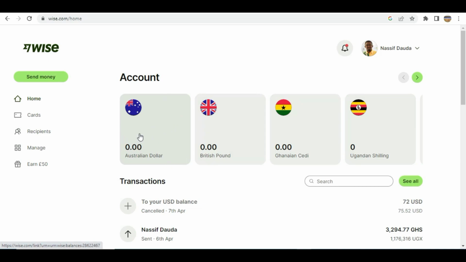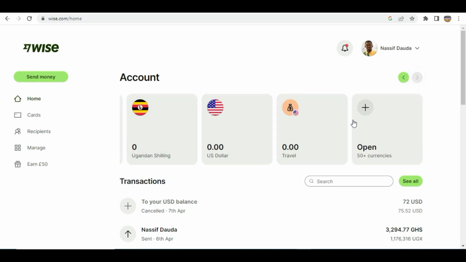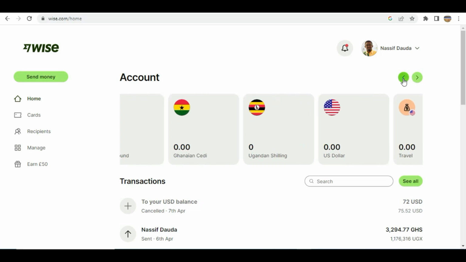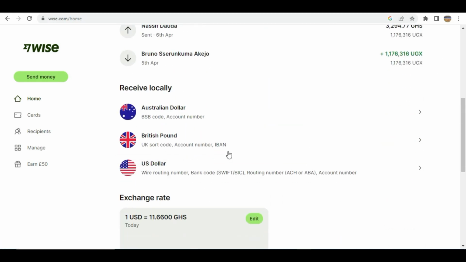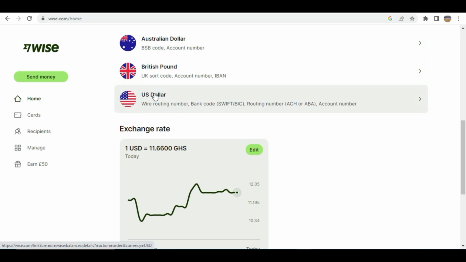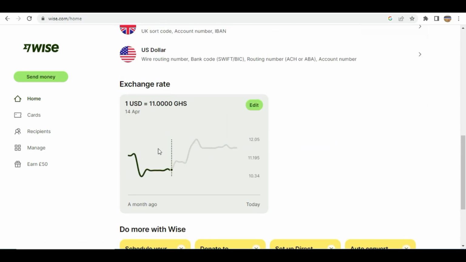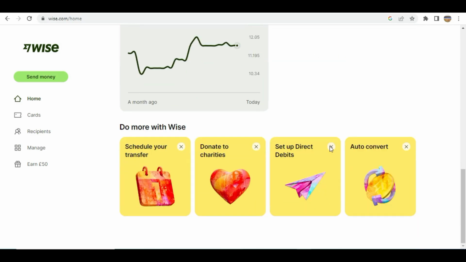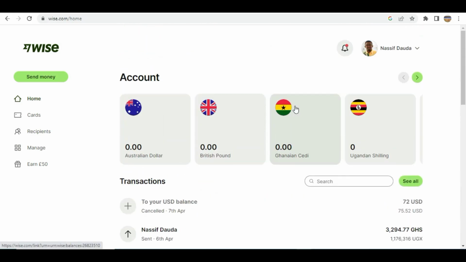On my account, I have the Australian dollar, the British pound, the Ghana cedis, the Ugandan shilling, and the US dollar, and that is the only account I've opened. I have some transactions here, and I have the bank rate, the exchange rate they are giving me. As of today, they are saying $1 is equal to 11.66 Ghana cedis. Yes, so that is it.